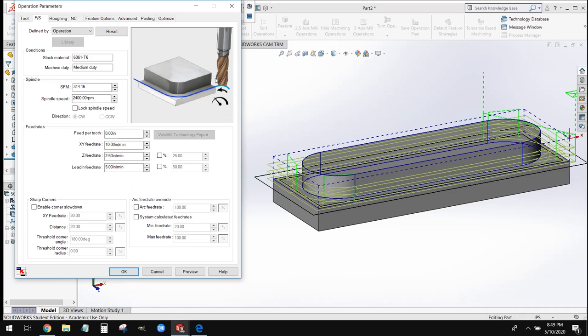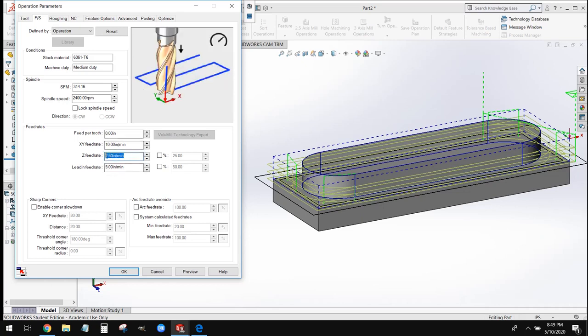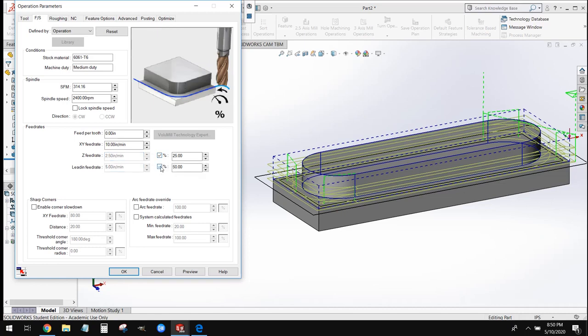Lead-in feed rate is when it first comes into our part, and Z feed rate is the speed cutting down. Z feed rate, I typically like to use a value of 2, and lead-in feed rate, you can leave that at 5 inches per minute. These values here of 25% and 50%, those are perfectly fine values. If you want to, you can leave them turned on, or if you want to manually adjust those, you can do it that way as well.